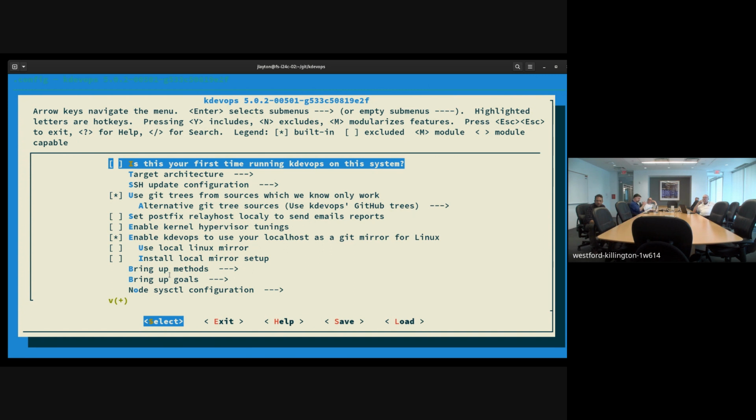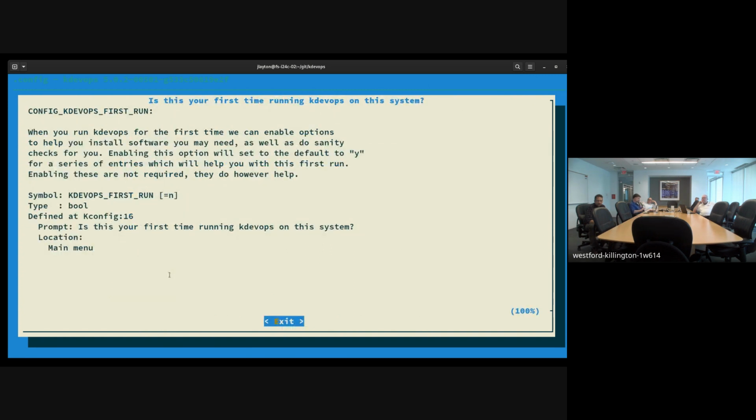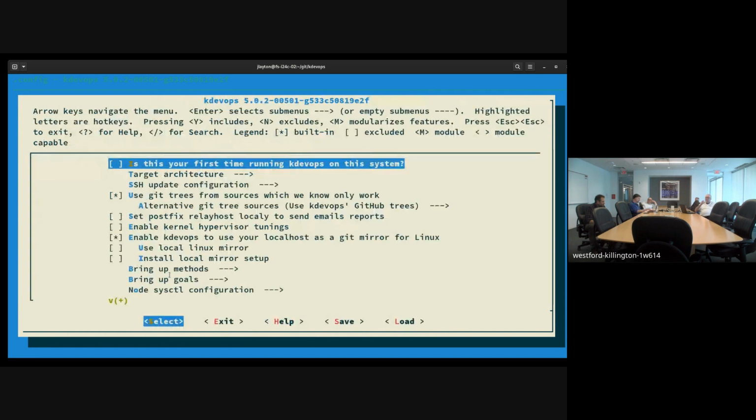Like this says, is this your first time running Kdevops on the system? The good news is that there's a lot of good help text in the Kconfig options. Like in this one, he's got a whole paragraph which tells you basically what this option is going to do for you. So if you go in there and look at all the help text, you can usually get a pretty good idea. But basically, if you do this, it'll set up some stuff for you. Like it tries to disable SELinux and stuff, which is actually not necessary, but it used to be.